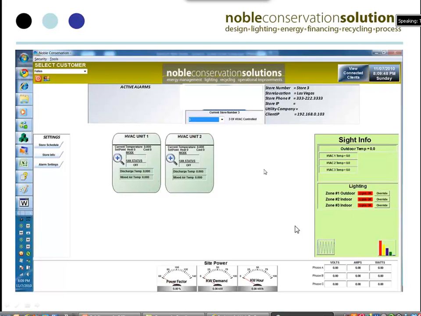This is an example looking at what's taking place in the individual HVAC units themselves. It's kind of a dashboard, if you will, showing how much power is being used in the building, as well as what's taking place from a lighting perspective. With the user interface, we obviously can also supply additional information about the stores and what's taking place.